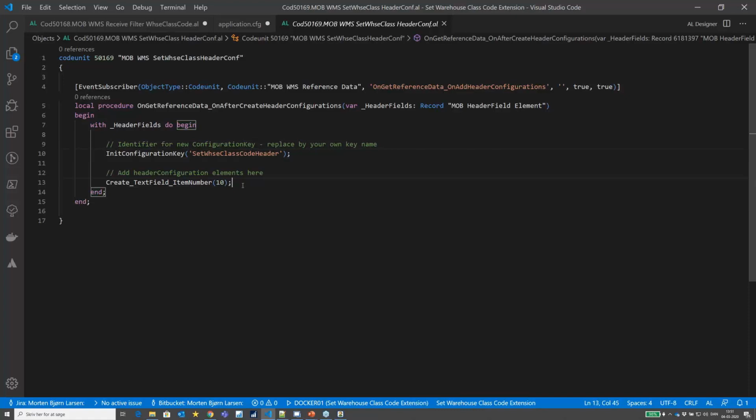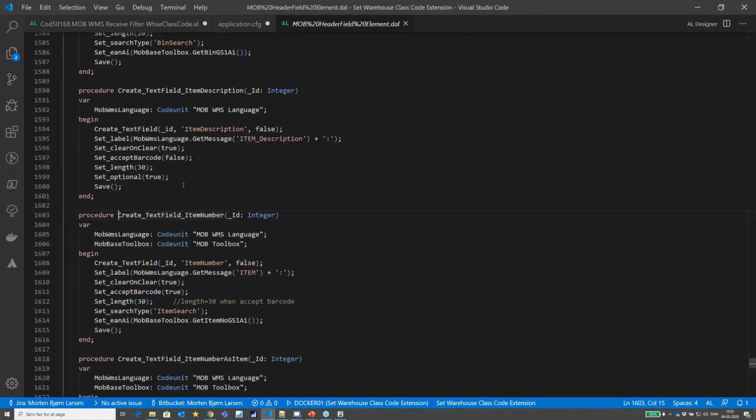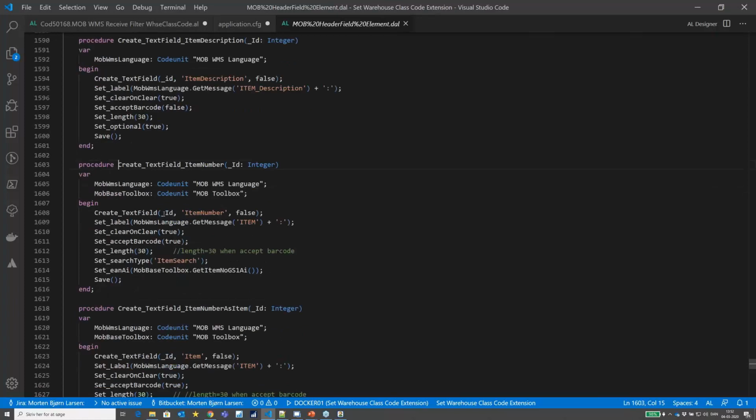And then here I can actually just do a one-liner. I call a function called create text field item number, and I just need to enter an ID, because this is a procedure we use in our own base app whenever we need to create an item number field. If we go to definition on this procedure, you can see what it does. It creates a text field with an ID and the name item number. It sets the label, sets clear and clear to true, and it sets all these properties for you.